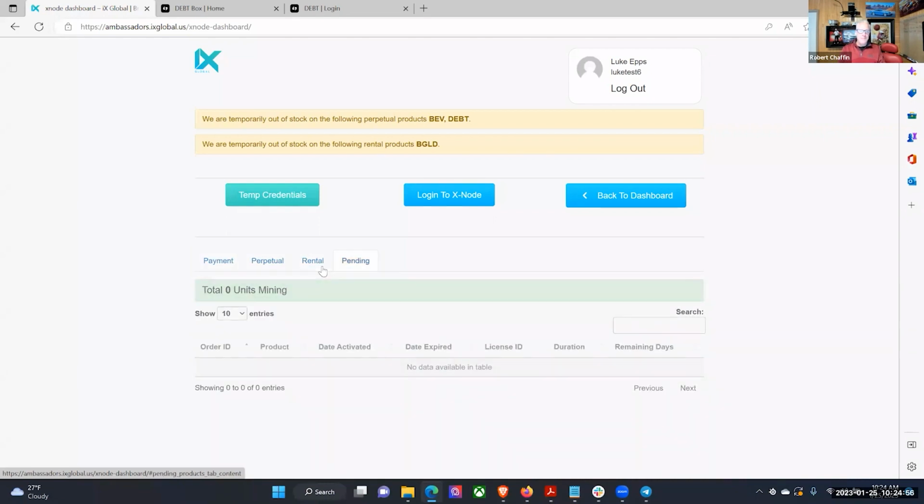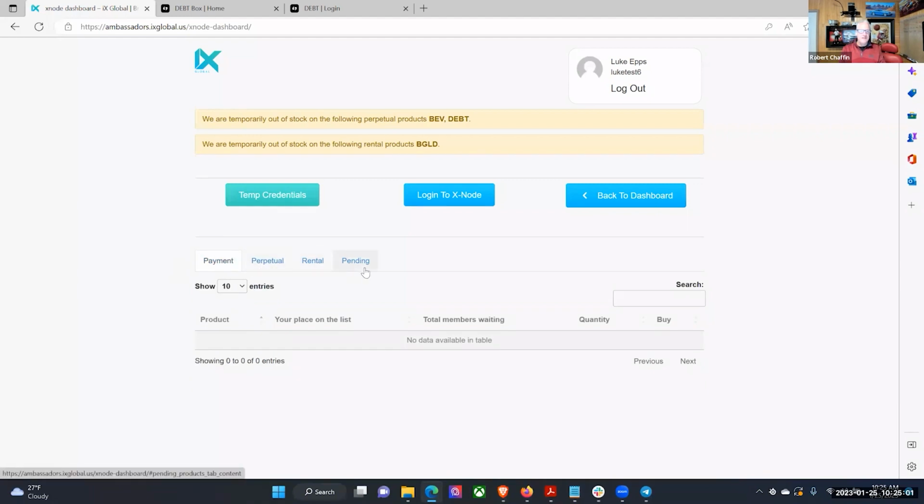You've got payment, perpetual, rental, and pending. Payment is set up when you have made a purchase in the products from the product side there. It'll show up there if you have a pending payment that needs to be completed. So right there, that would show you, oh, I can purchase. I clicked on a purchase in this back end. Right now, there's nothing available to be purchased in the back end. But if there was, that would show up and you'd be able to go through and complete the payment.